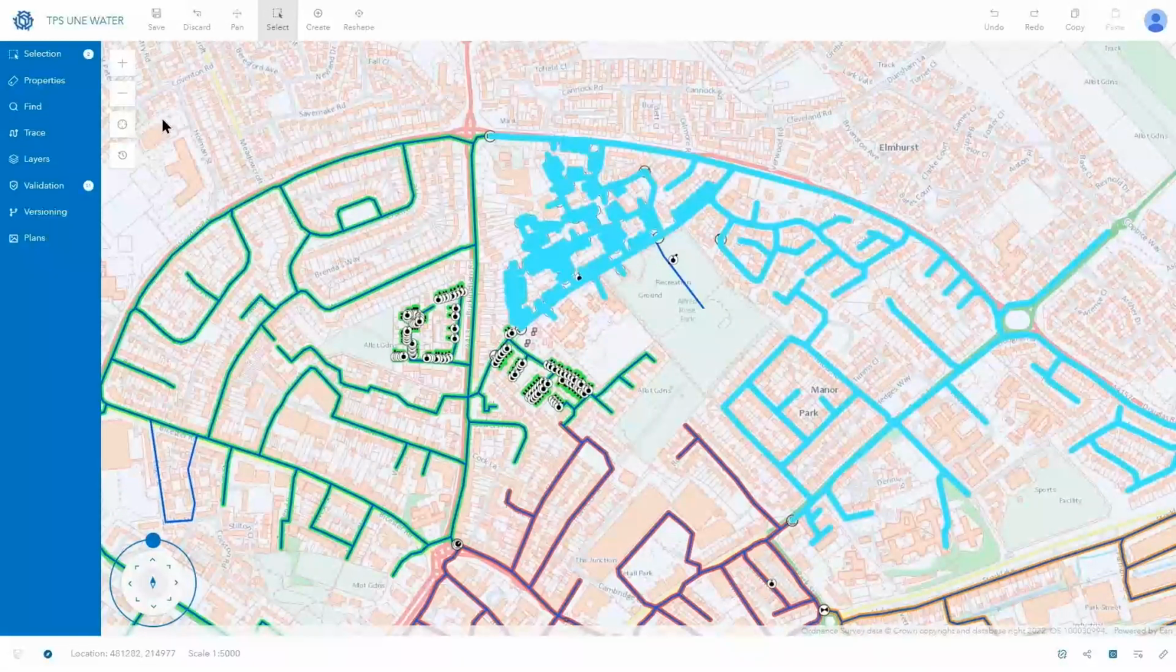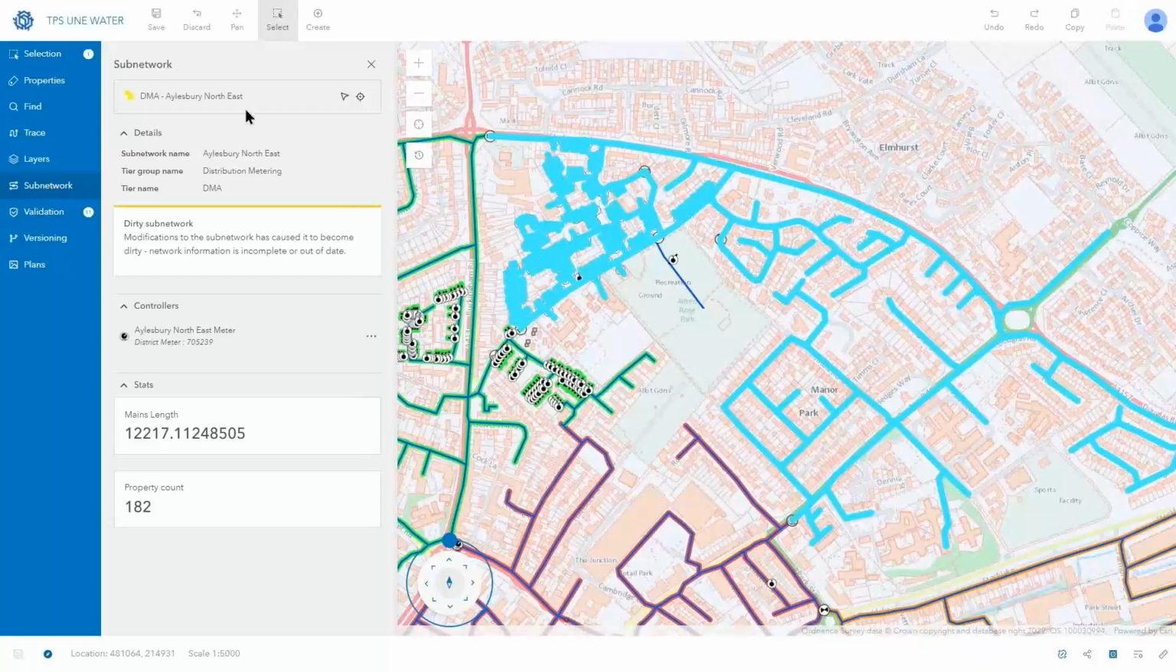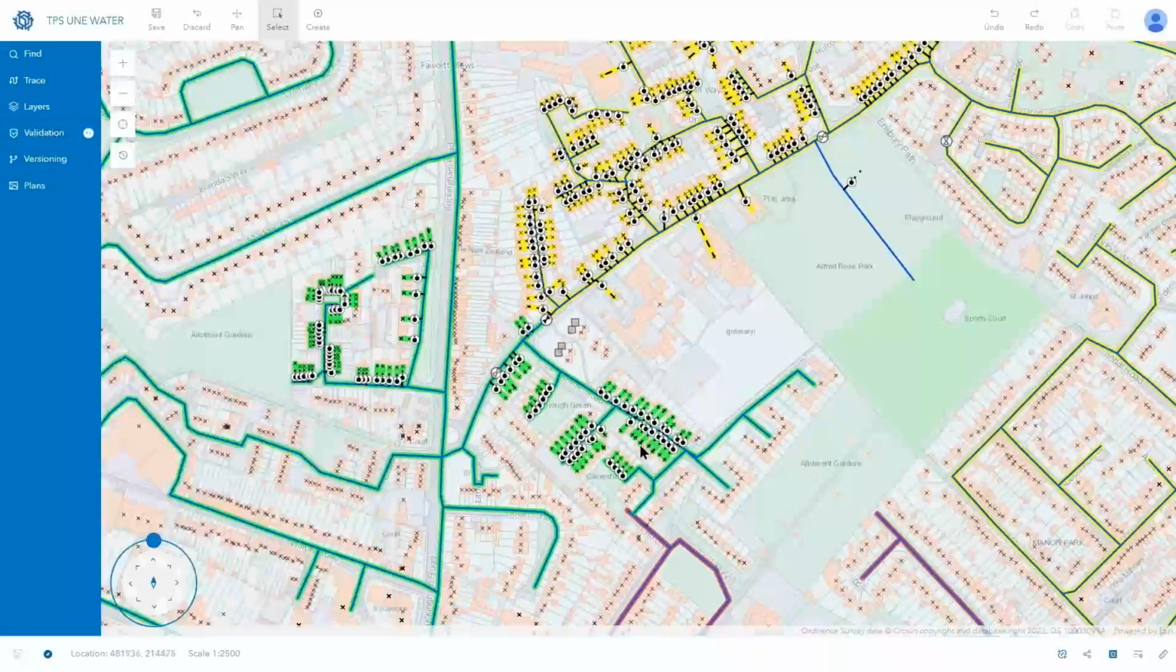If I select one, select the right thing, we can see now that we get a subnetwork panel. And this is showing us some information about our subnetwork, where the subnetwork controller is, and some stats. If we take a note of that property count, 182, what I want to do with this, just a quick workflow on subnetworks, is experiment with moving these properties in the green DMA to the yellow one.